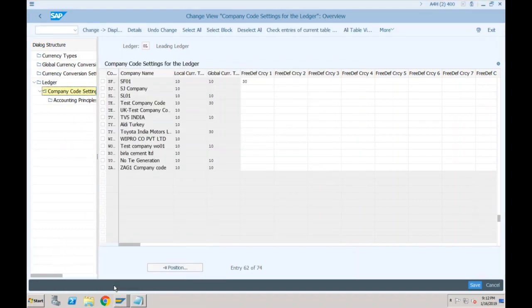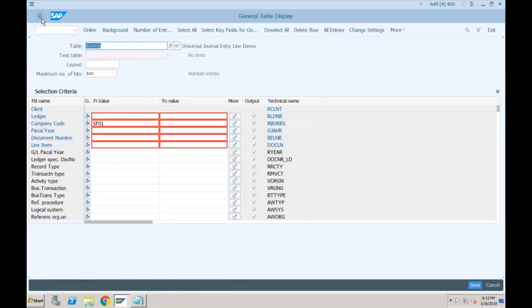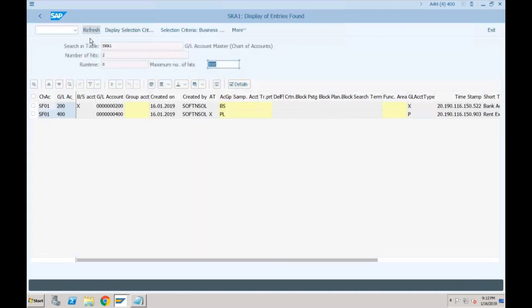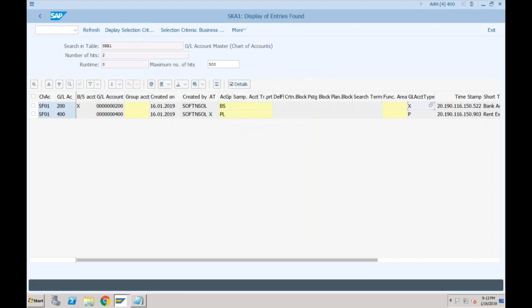Maybe the last one, let me show you some tables for the master data. Just to avoid any confusion, all the master data tables are as they were. For example, for GL master you have the SKA1 table, for chart of account level. If you specify the chart of accounts SF01, it will show you the 2 GLs that we created. It will tell you whether it is a balance sheet account or a profit and loss account, and even the GL account type. So these are the 4 options. You will still be getting the data in SKA1 for chart of account level.